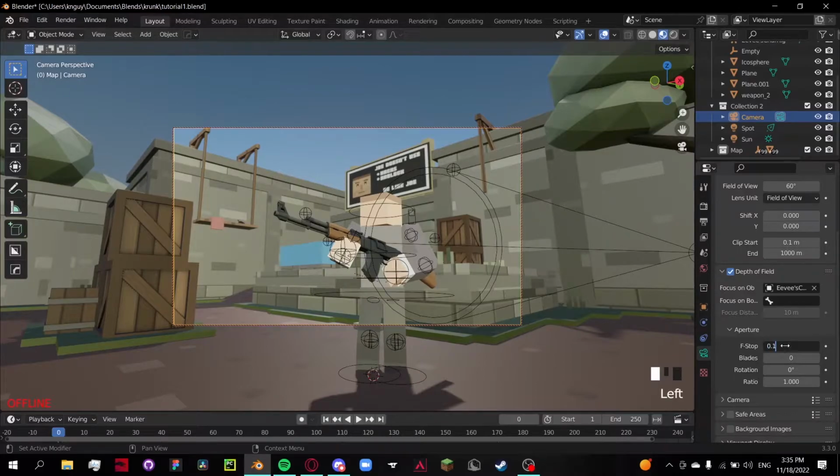If I set this to like 0.1, you can see the difference in the background, like the walls of undergrowth, and the sign is really blurry. But I don't want quite that much blur, so I'm going to set that to 0.3, and that way the sign is still legible and all that. Alright, that is that for the camera settings.